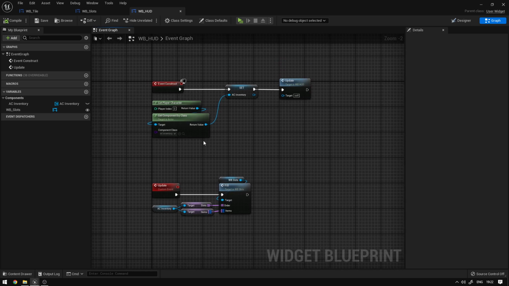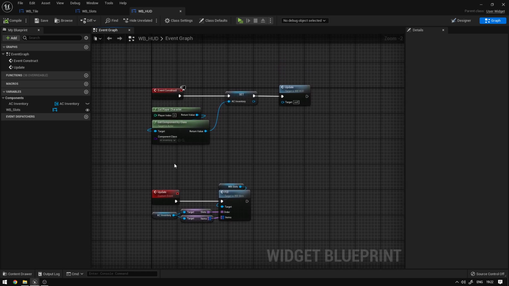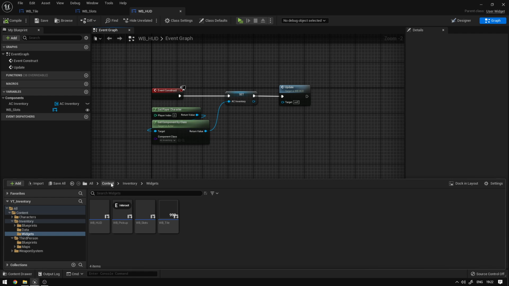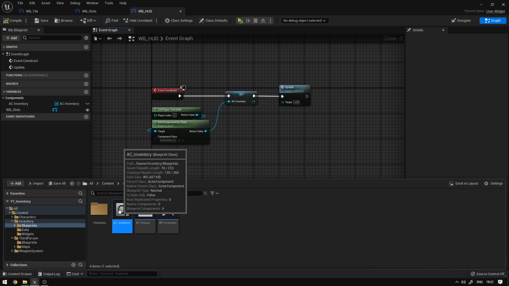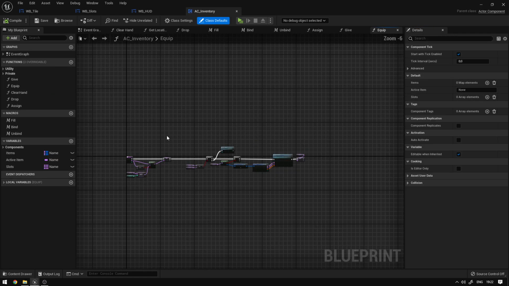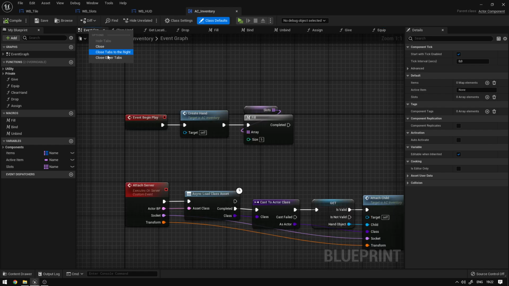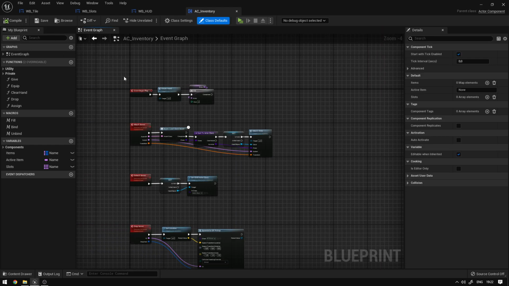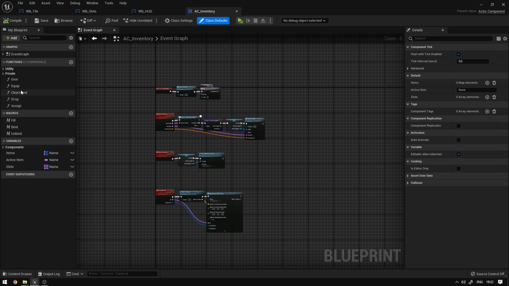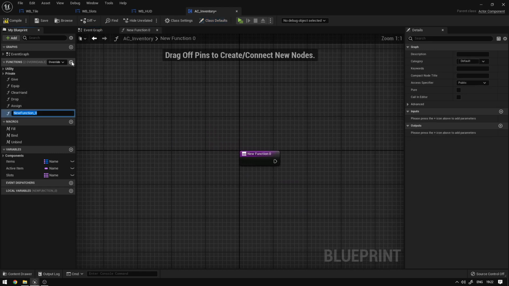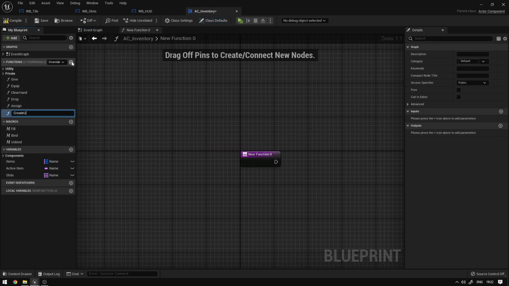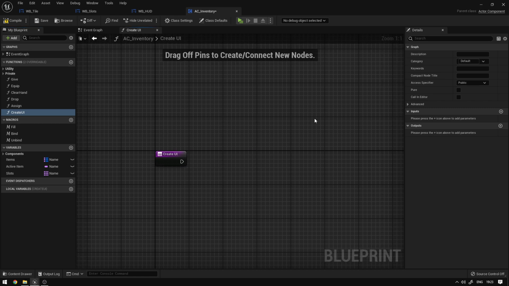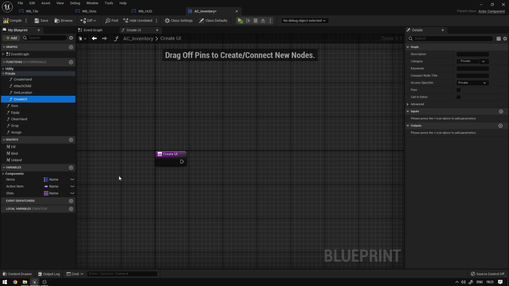Now, we're going to do that on our inventory. So let's go to the contents, inventory, blueprints, actor component here. Let's go to the event graph, right click, close other tabs to organize this. And now what we're going to do is a function to create that UI. So here we're going to create a new function called create UI. We're going to change this to private and then move to the private category.